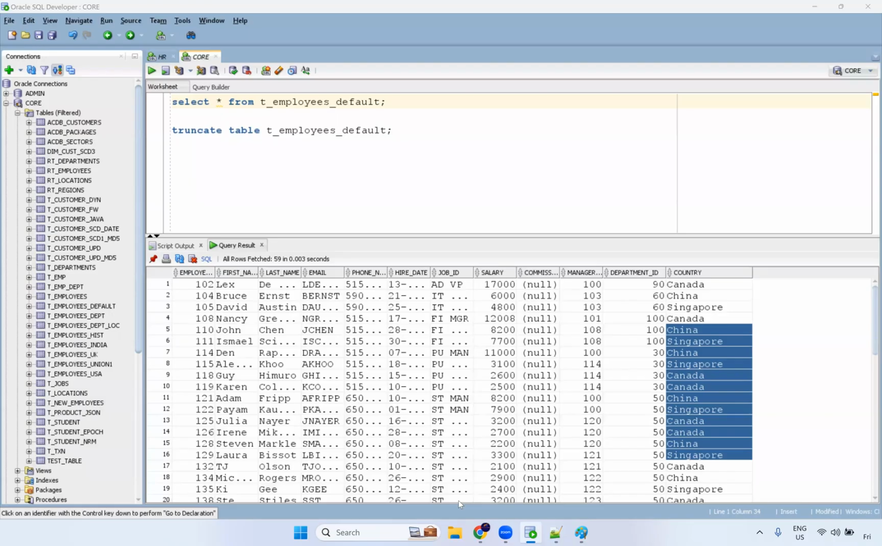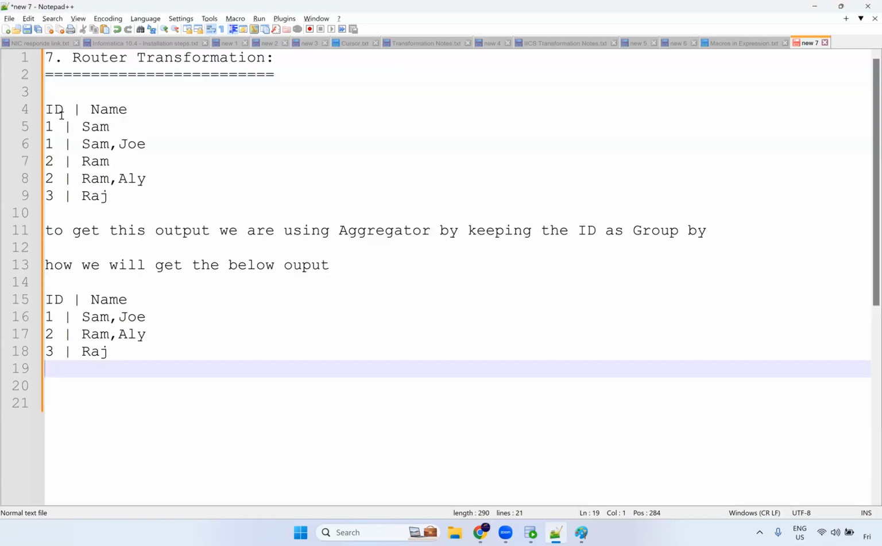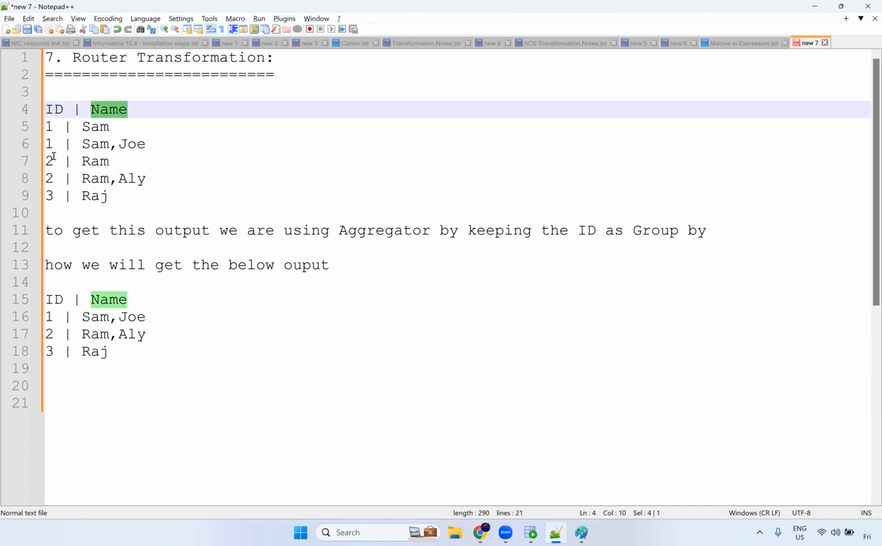I will explain how to do this, but you try to do it. That's how you will gain some knowledge. Okay, I will tell you how to do this. See, first you can take this table. Just create one table with an ID column and a name column, and add all this data. So 1, 1, 2, 2, 3, all this.